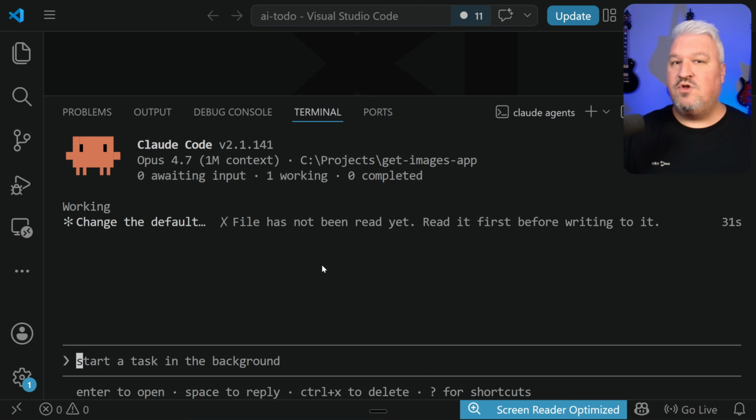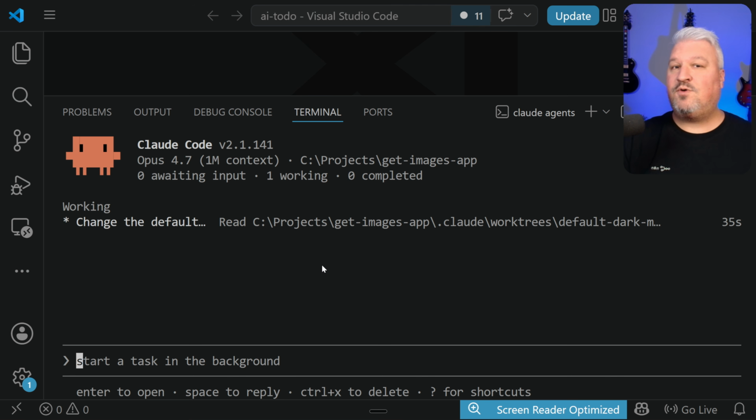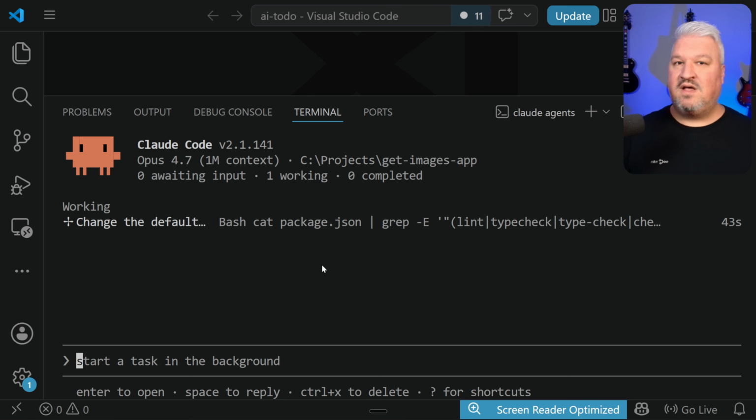So this means you do not have to open Agent View within the project folder itself. You can run it anywhere on your machine and easily jump between all your different Claude Code sessions across all of your different workspaces and projects.